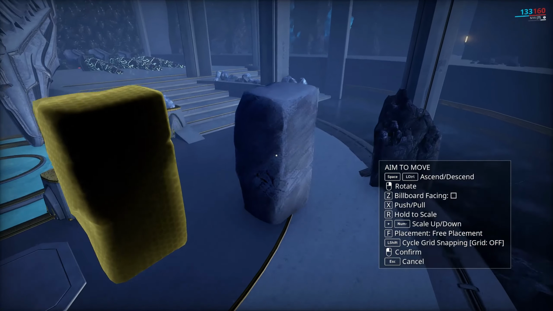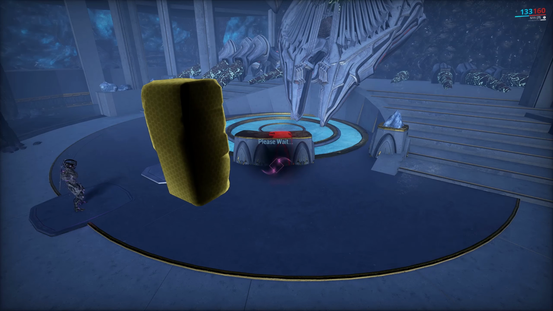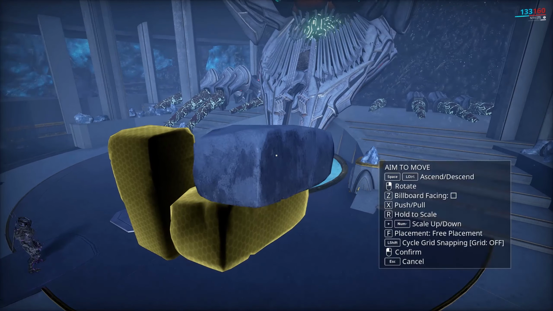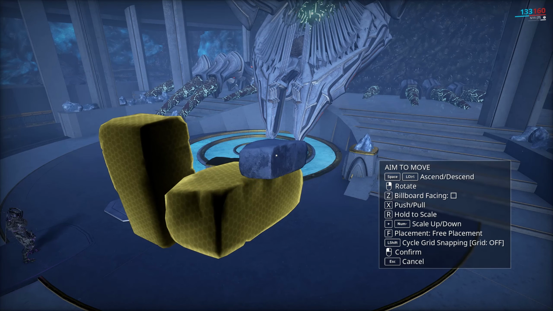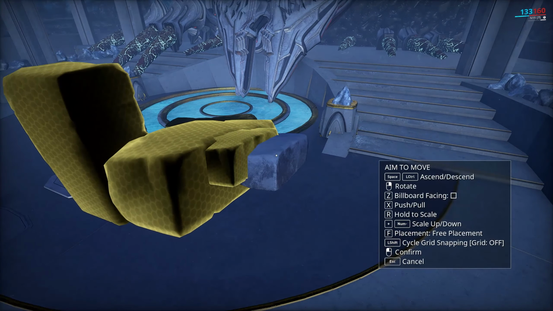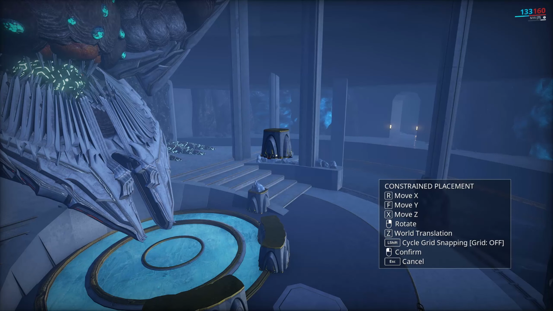Now let's move on to post-placement modifiers, the first of which is duplication. Pressing F on an object will allow you to copy it. What is convenient about this is it allows you to copy the rotation as well as the scale. Next is the big one.